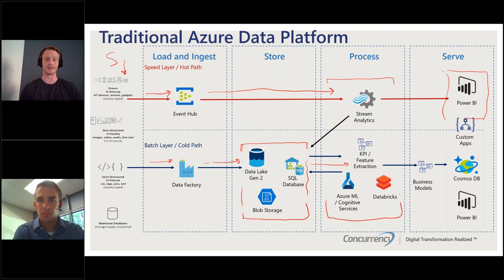And of course, we have Analysis Services, where we can take KPIs and generate DAX measures to get feature extraction and get important bits of information out of our data. In the hot part, we have Stream Analytics, through which we can pass our real-time data.